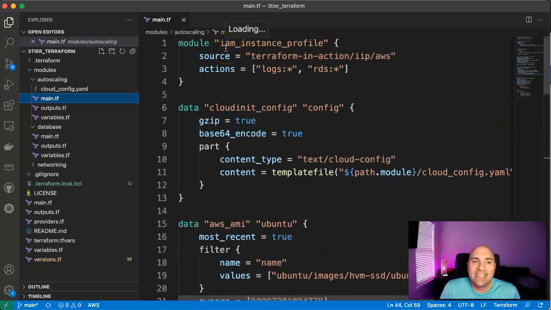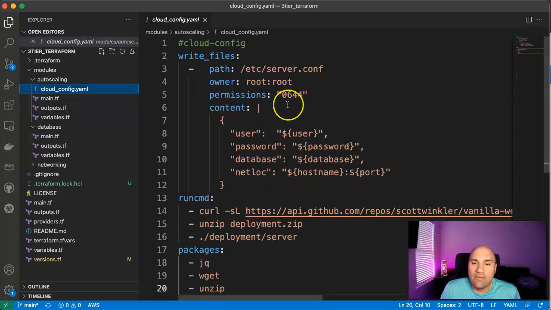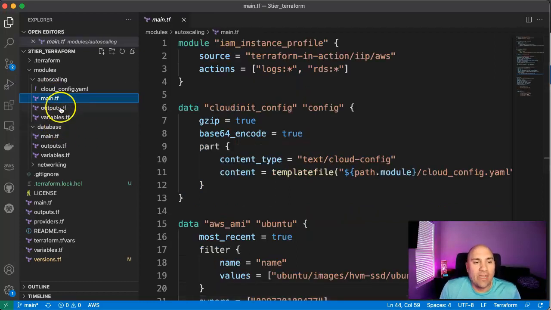I should have gone up to the beginning here. The first thing in the auto-scaling group is we need an IAM instance profile. And again, this is a remote module, and then the data that we need is in this file, the cloud-init config file, which is right here in the YAML file. You do have to copy paste this from Scott's repo, because if this isn't right, it jacks everything up. But we just used his provided stuff.